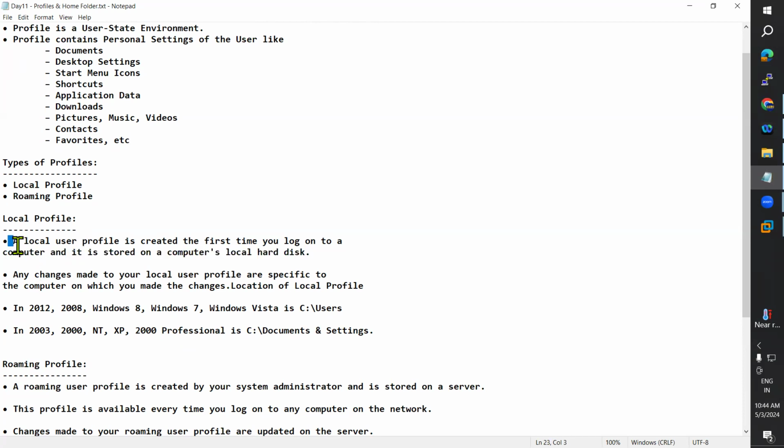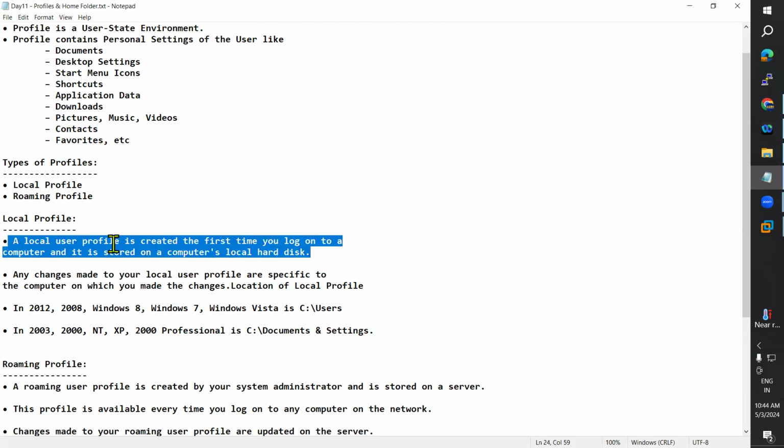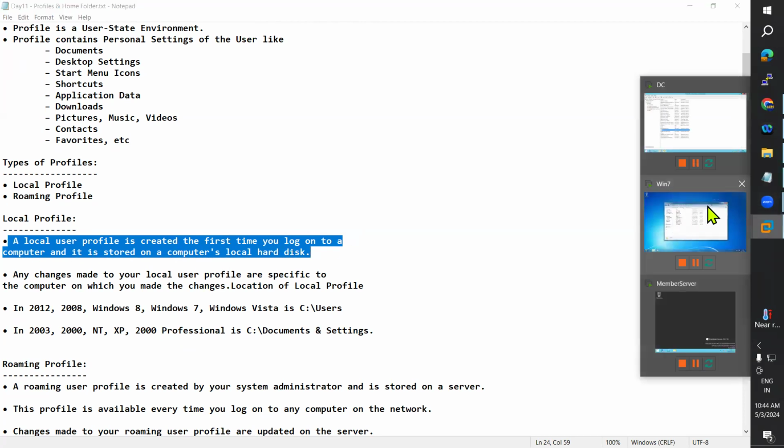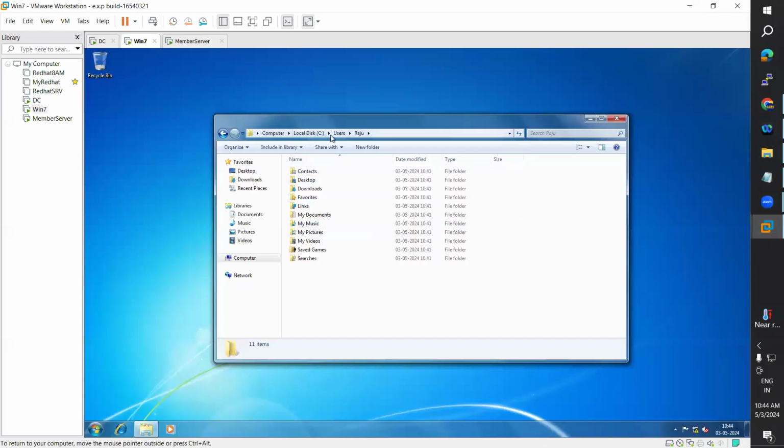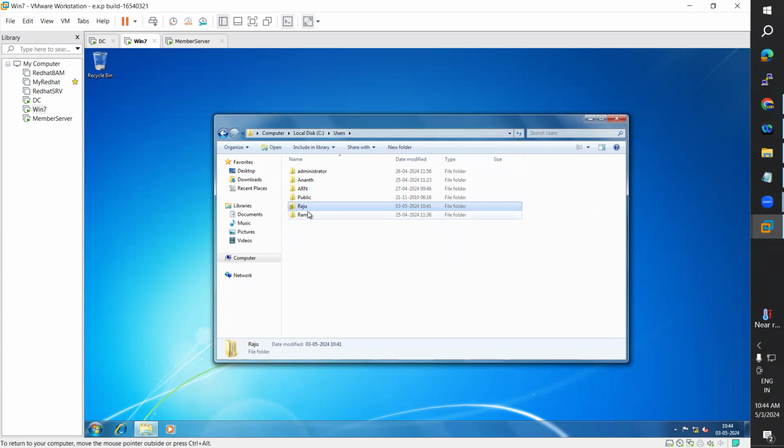So that is what is written here. A local profile is created the first time you log into a computer. So the profile will get created only the first time. After that, the profile just keeps updating. One time only it will be created, when the user logs in the first time on the computer.